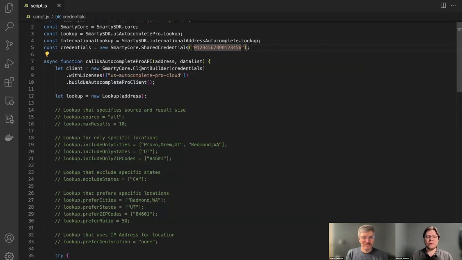Once you have the credentials set up, let's go into our function here where we're going to call our US Autocomplete Pro. It's really straightforward, really easy. All you do is set up the client, passing in your credentials, and then specify your license. Here we're specifying that we're using the US Autocomplete Pro Cloud license. And then we call our build function to build that client.